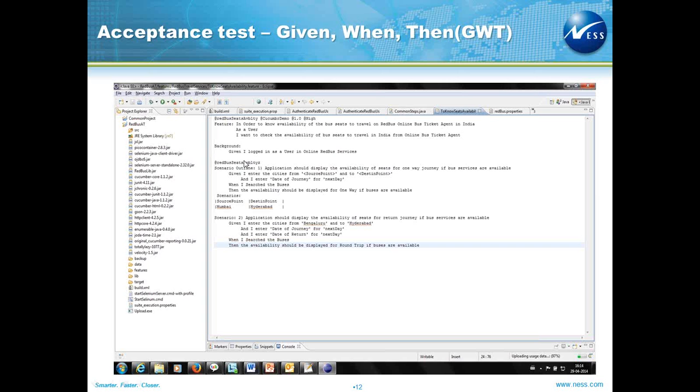Probably I can explain this in detail. Background is nothing but a particular step which you think will get repeated throughout this feature file. So every scenario that I am writing, this step would be common for all the test cases that I'll write in this feature file. Hence I can separate that step and put it in the background, so I need not write it every time I am writing a test case.